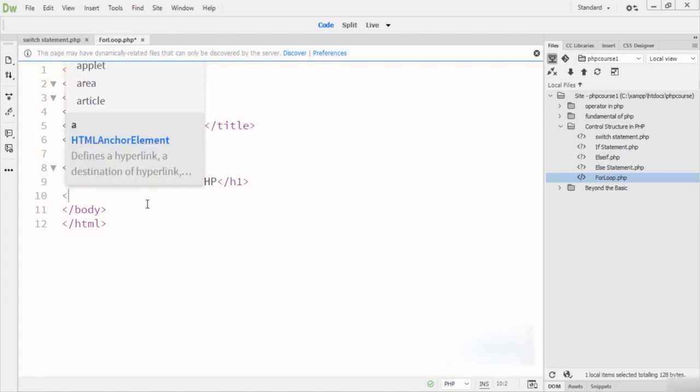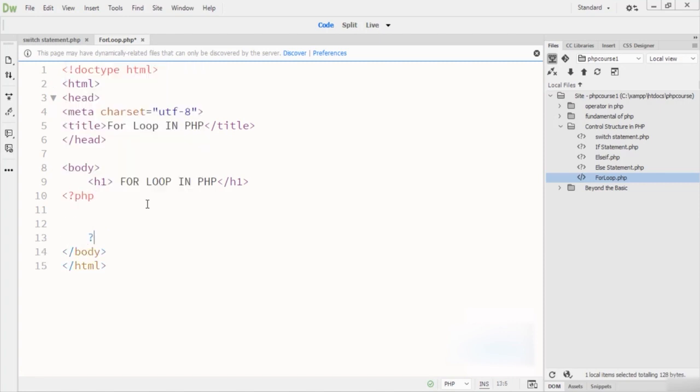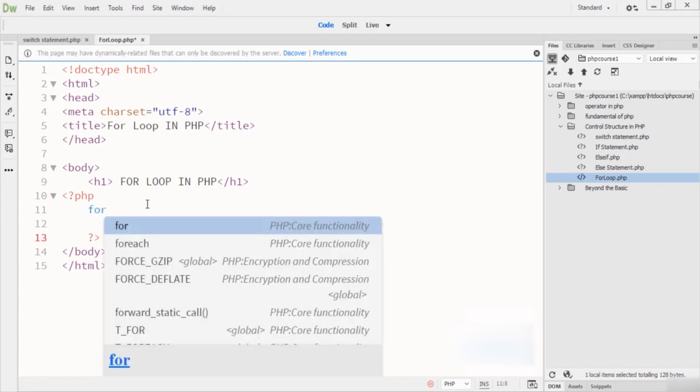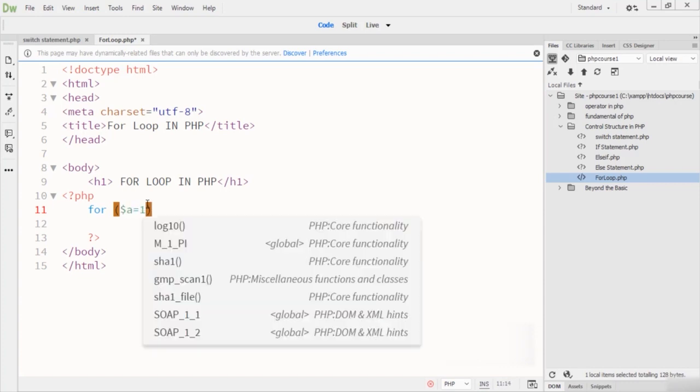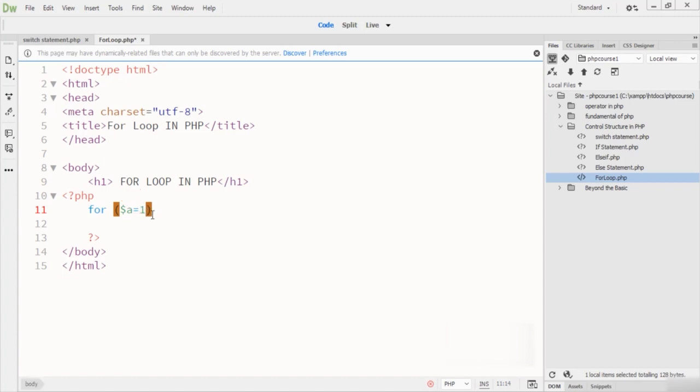Simple. Firstly, I write PHP code, then close this code right here. Now here I just write for. For is a keyword. Now I write $a = 1. Here you can see that this is the identifier of the variable, and the value here is 1. Now you have to write a semicolon.